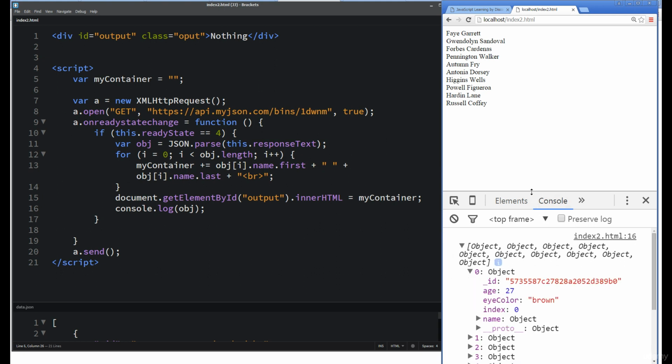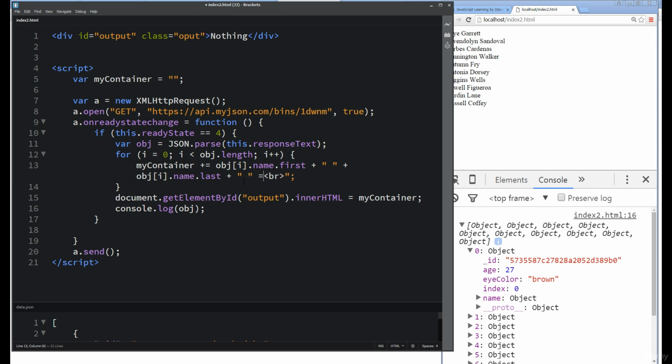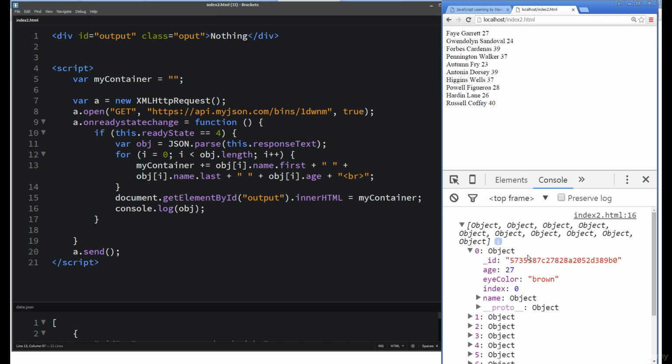Again, just as before, I can make use of any one of these objects that are available. If I want to update that even more, I can add in plus object i. We just need to be able to identify it, and I could do something like age. If I refresh this, I get all of that age information and so on. I could even go with eye color and add in any one of these values that's being returned here.